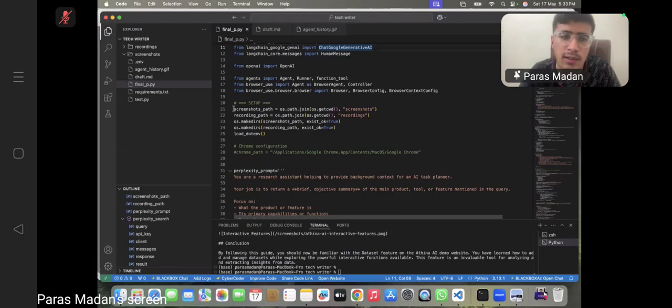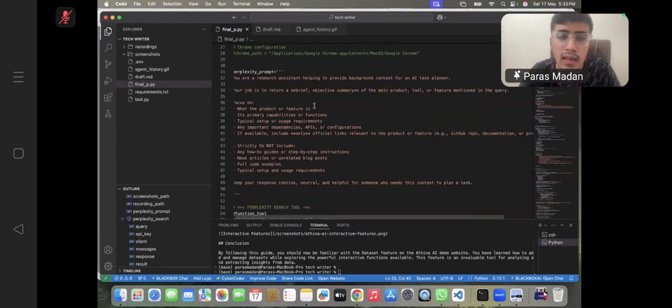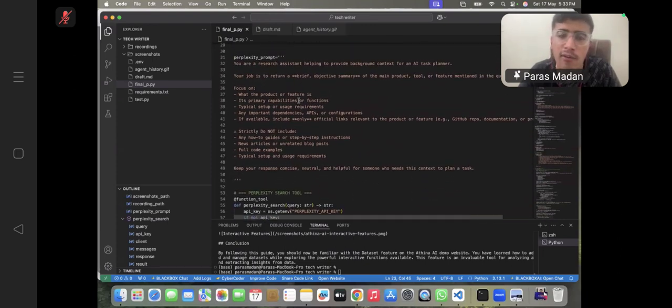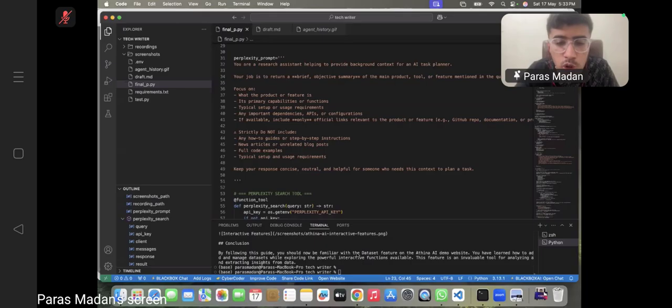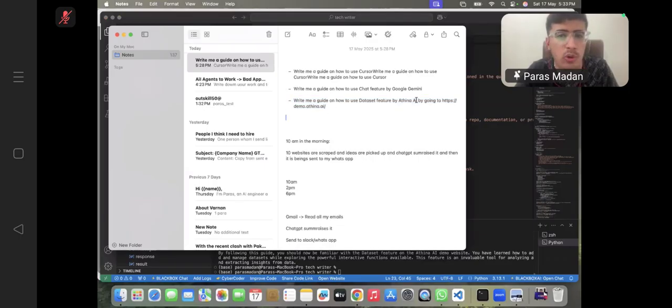Then this is the path setup. The screenshots are not coming here because the path is wrong. Then Perplexity is being used. Why is Perplexity used for us? Because in the entire prompt that I showed you, I never told it what Athena AI is. In this case I told it what the URL is. In 90% of the cases I can ask it to not tell the URL.